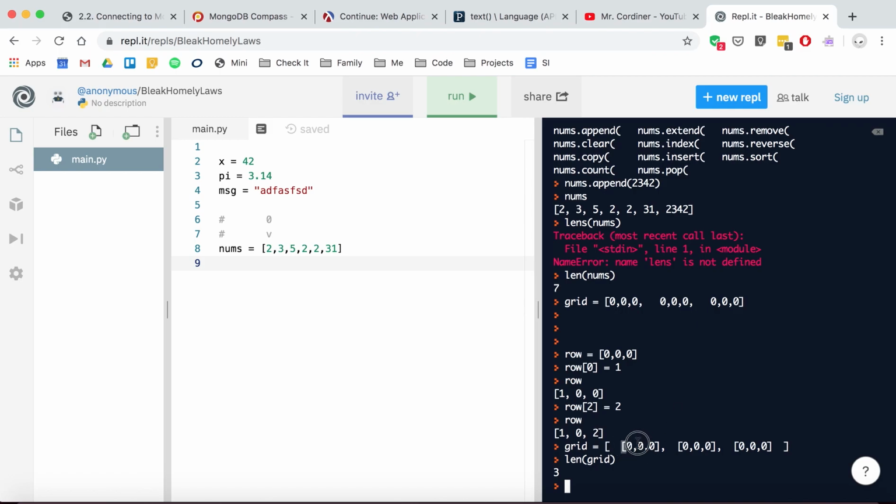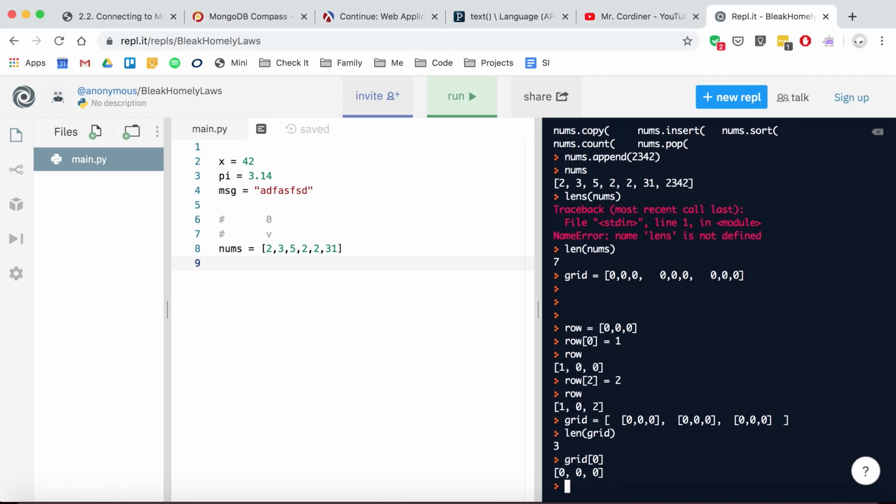This one gives us 3, and the reason it gives us 3, if you notice this comma here, these are the 3 values that are separated by these commas here. This is the first value. Now it itself is a list, but it's still a single thing. And this is the second thing, and this is the third thing. So that's why we see a length of 3. If we ask for the first thing in this list, we get back another list.